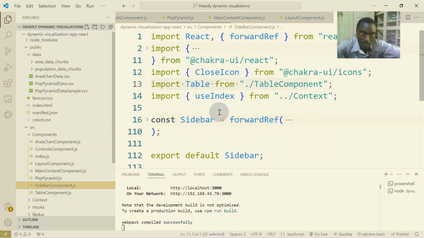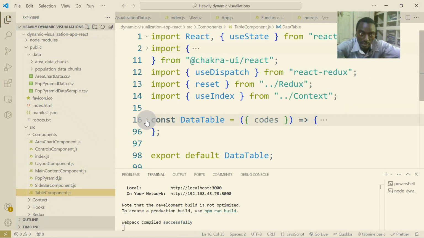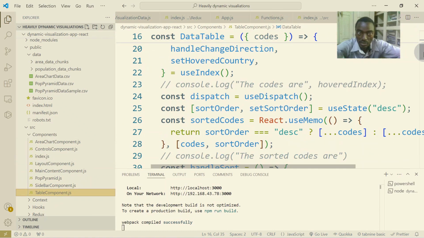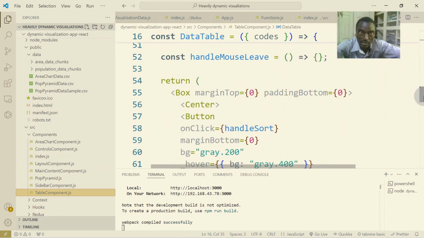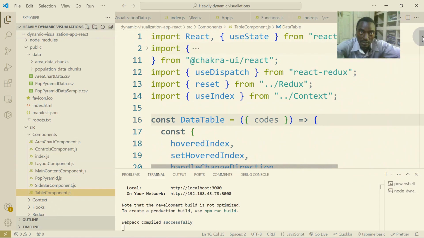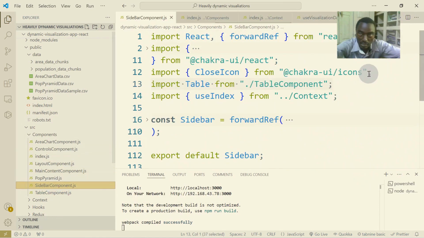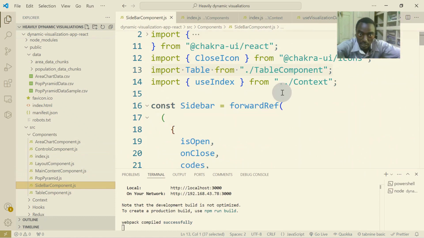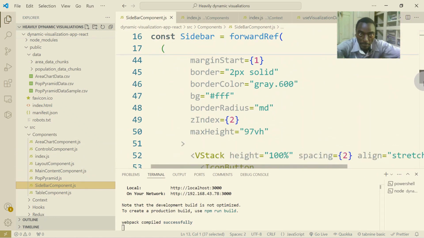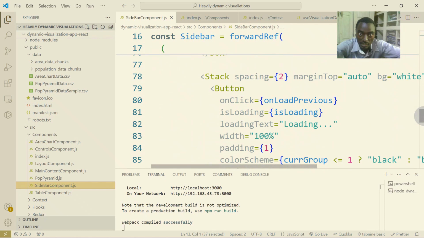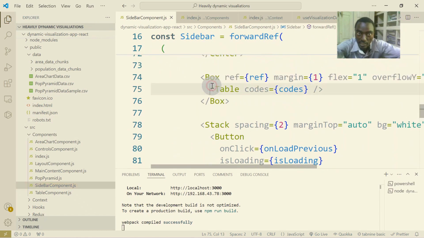Then we have the sidebar component, where we are importing a table here. This table we are importing here is the table that is used to render the countries. The country codes or the country names are being rendered using this component here. This is the data table that is rendering that component, and it is included inside the sidebar. That's why we are importing the table here. And if we go down, then we will find that table somewhere here. This is why we are rendering the country codes.